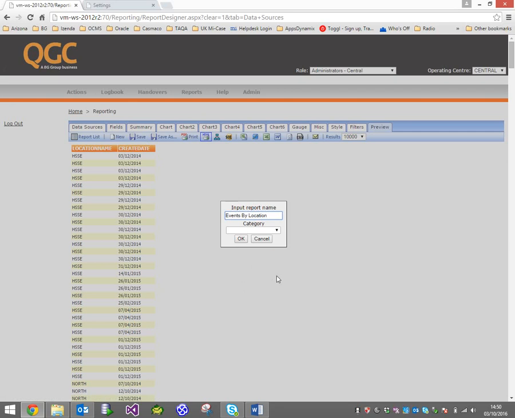I'm going to name this Events by Location. We can apply a category to the report. There isn't currently any categories being defined, so I'm going to just create one called Event.